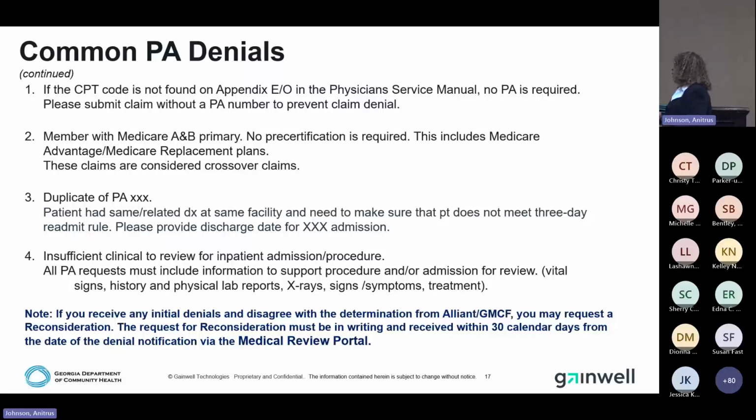The next one is insufficient clinical to review for inpatient admission and procedures. All PA requests must include information to support the procedure and/or the admission. Okay, so sometimes when you're submitting your documentation, you may submit the entire chart. Based on the type of service that you're rendering, your entire chart may not even be required. So look to make sure of what it is that you're submitting over.